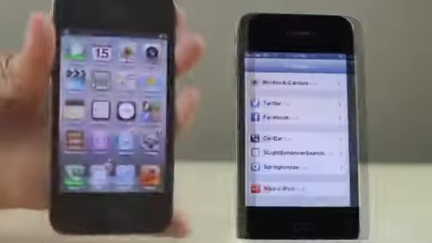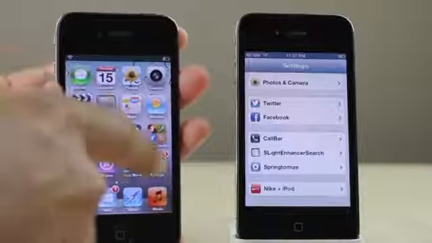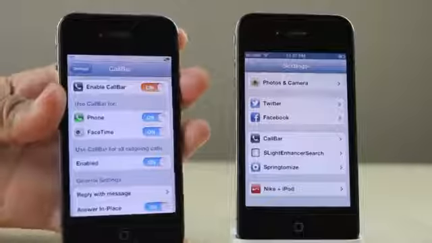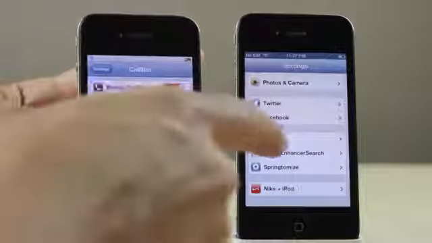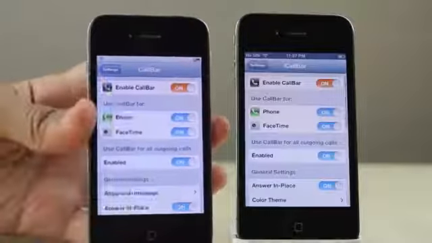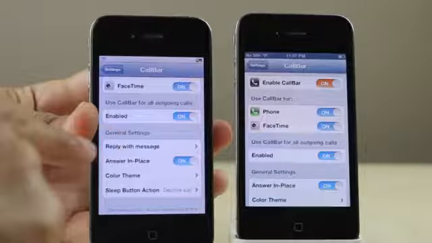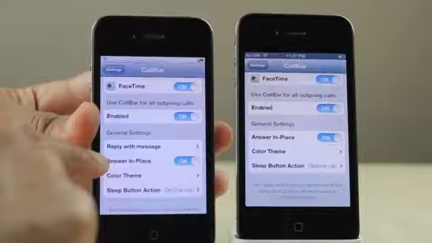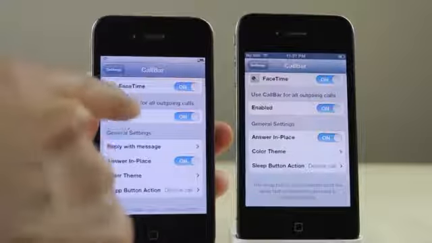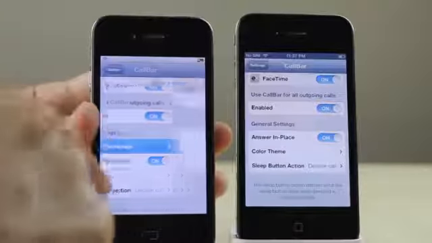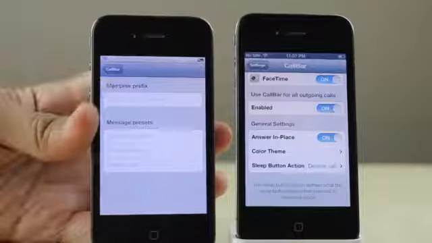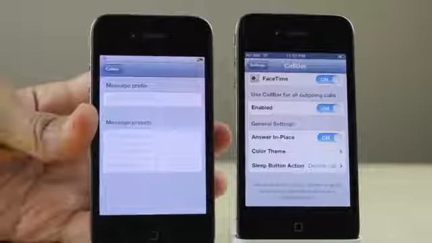Now, interestingly enough, if you look at the iOS 5 version of CallBar, you'll notice a subtle difference between the two. Let's go into the settings for CallBar on iOS 6 and compare the settings here. Now, it looks the same right now, but go down to the general settings and notice if you see any difference there. Ah, yes you do. Reply with message is actually a feature that you find on iOS 5 and not iOS 6.